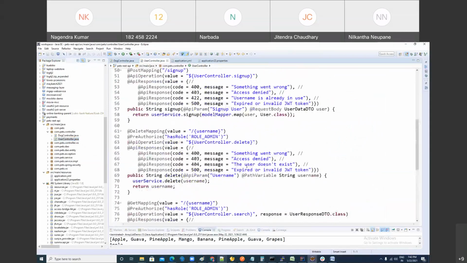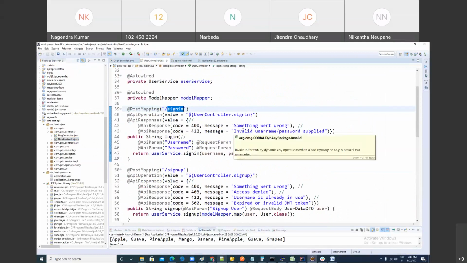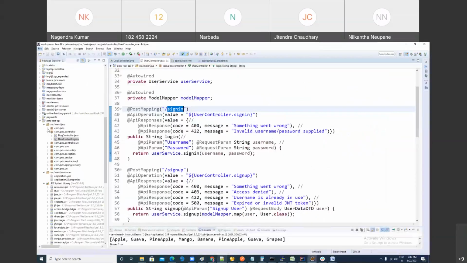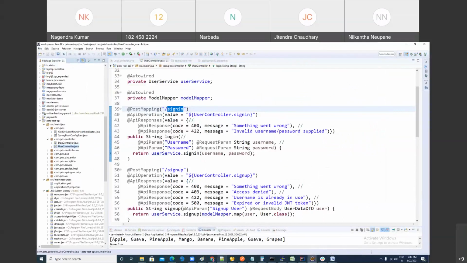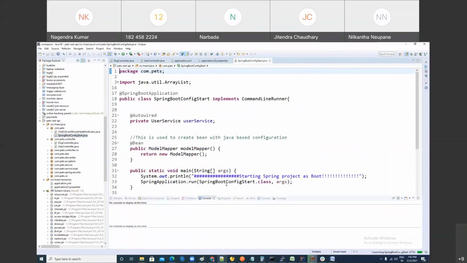First thing is I need to access sign in. You know sign in, I told you. When you call sign in, it will generate the JWT token. Let's see. So you have to run it. You know how to run this application? The main method is there. Right click on that and run it.